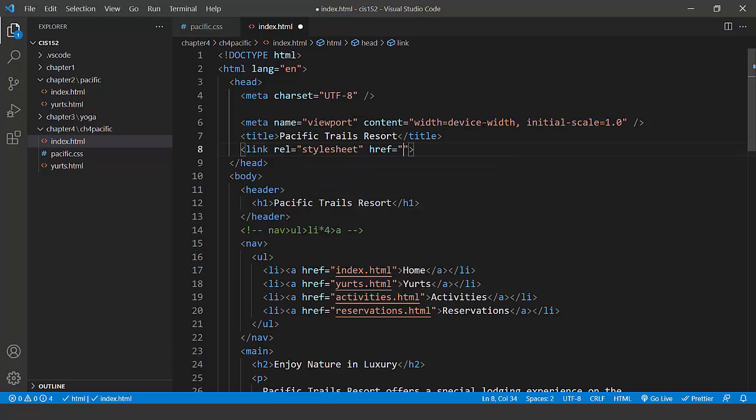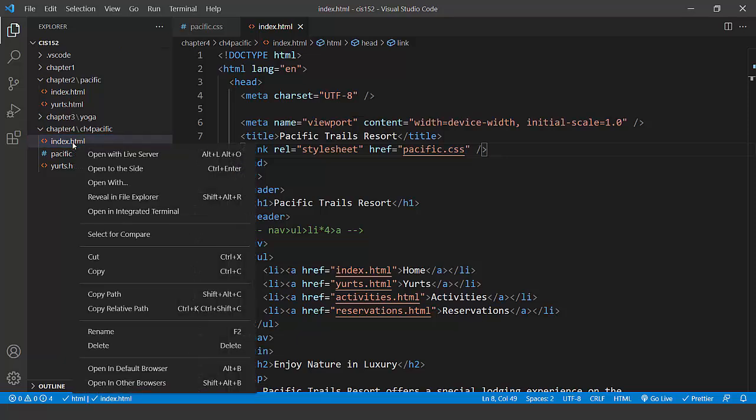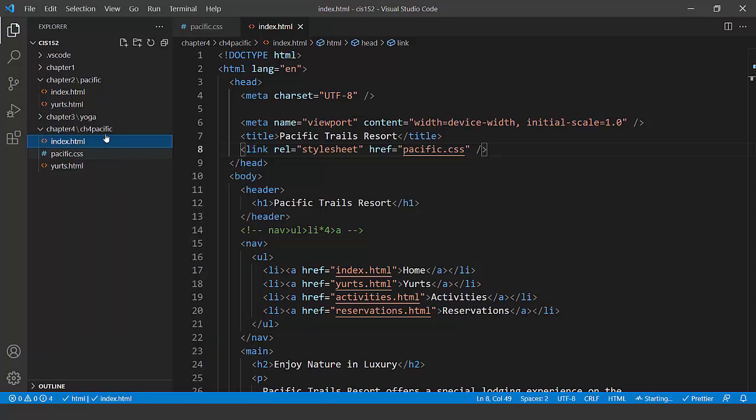and I'm going to type link and then tab. And notice that my cursor is blinking between the double quotation marks in my href attribute. So if I start typing the name Pacific, notice it comes up and automatically recognizes that file. I'm just going to go ahead and select Enter, and that file will now be associated with this index page. I'm going to go ahead and save this file, Control S, and I'm going to right-click on my index.html file, and I'm going to open with my live server.